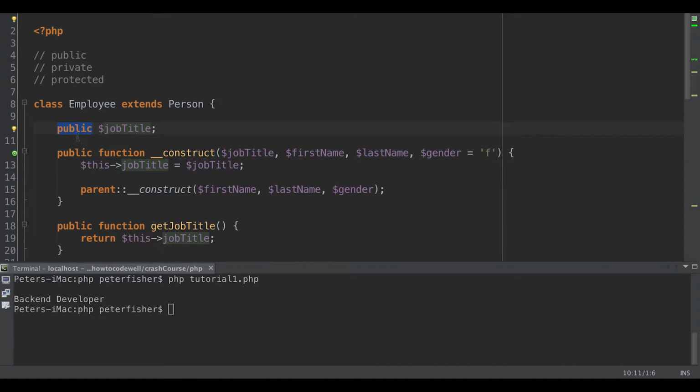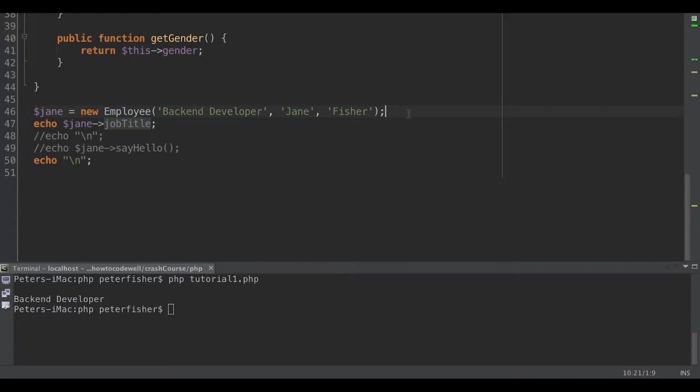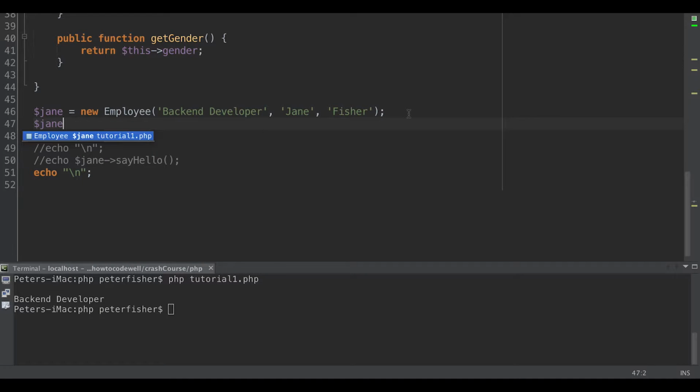Not only can we access it directly, but we can also alter it. We can change the value of this property outside of the scope of this class. So let's scroll to the bottom again. Let's do Jane job title, and we're going to equal that to front end developer and save that. Now this is actually going to change, because what we're doing here is we've got Jane is a new instance of employee. We're passing in the backend developer as the first argument, which is the job title.